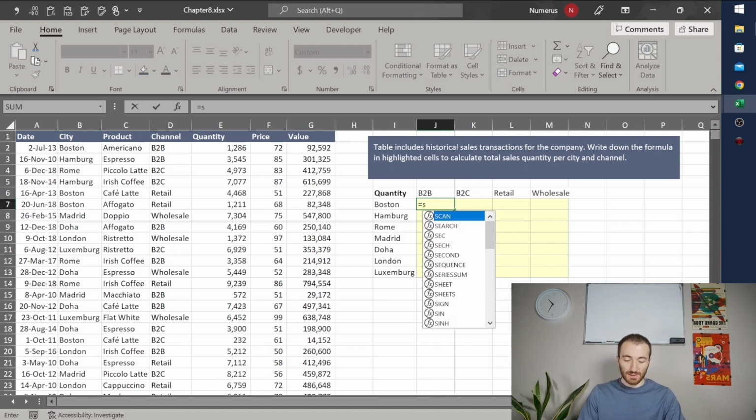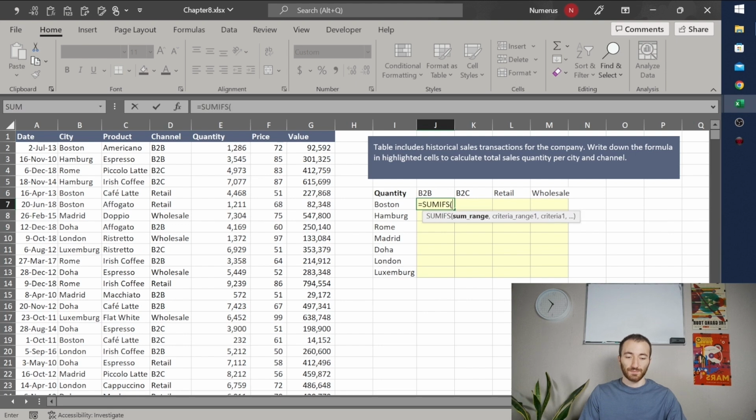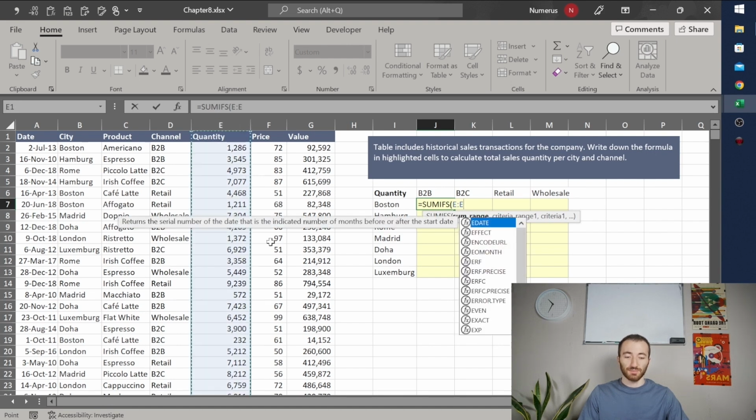Equals SUMIFS, and let's open the round bracket. Well, the sum range should be the quantity range because we're asked to calculate the total value of sales quantity. For this case, let's use the entire column. Let's select column E, just press on E, comma, or semicolon.